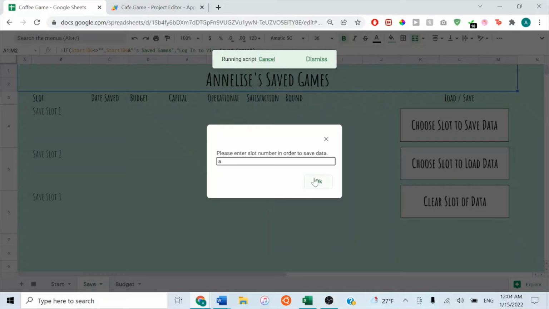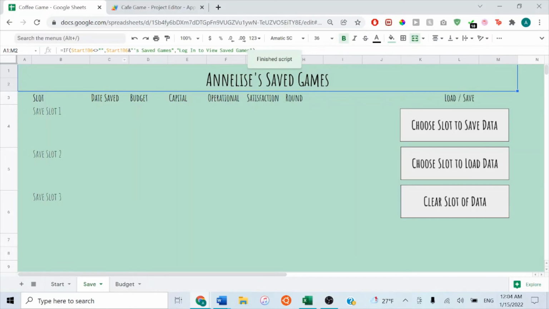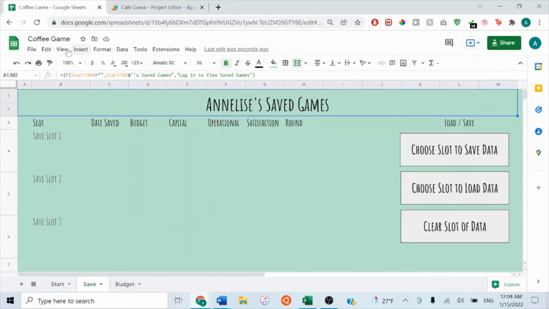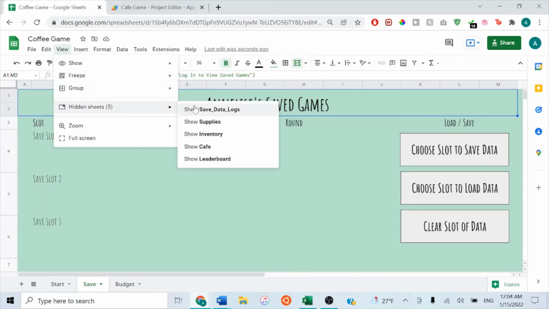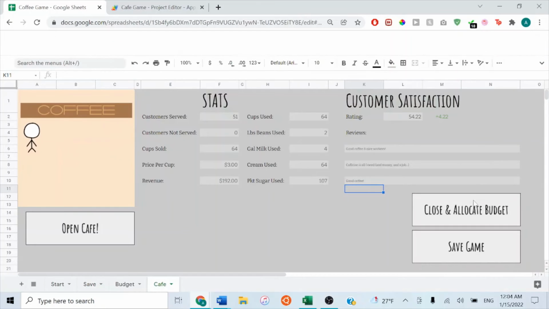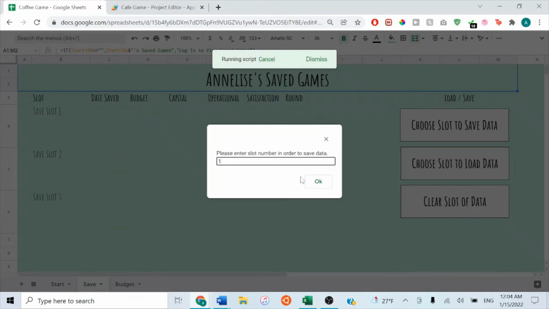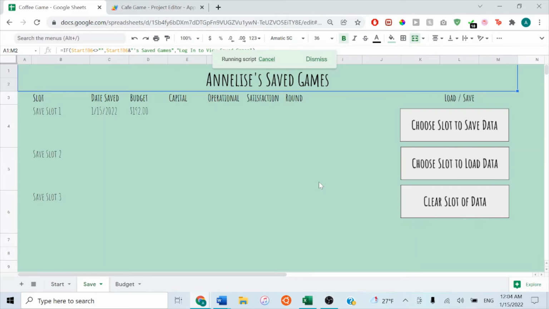If we entered like A, it's going to be an invalid entry, right? So it's going to be a problem. But I am going to, and let me go back. The code is a little bit different based on where you save from. So let me go back to our cafe and let me save from here. Okay, so if we save game, I'm going to do the same thing as last time, but I'm actually going to do it correctly this time. So I'll say save slot 1.